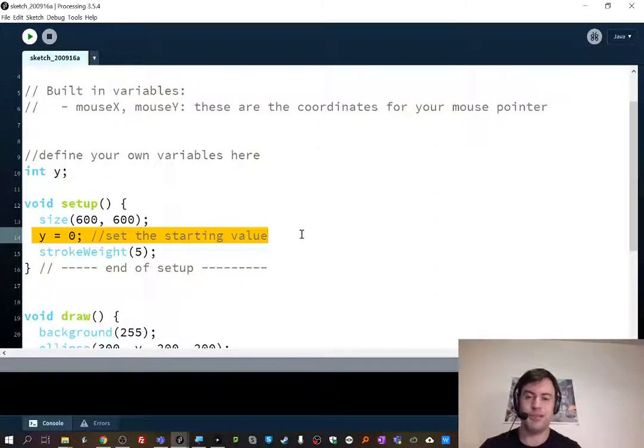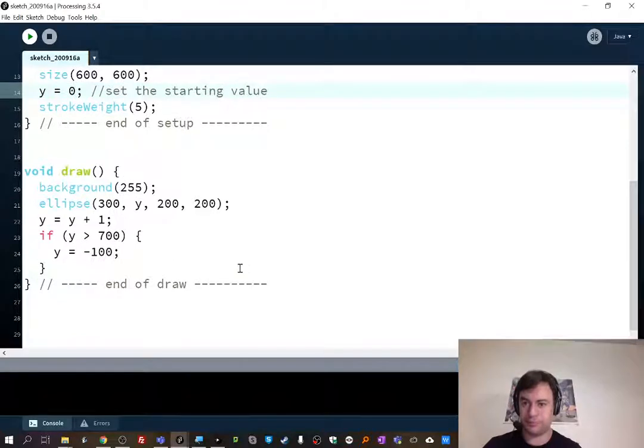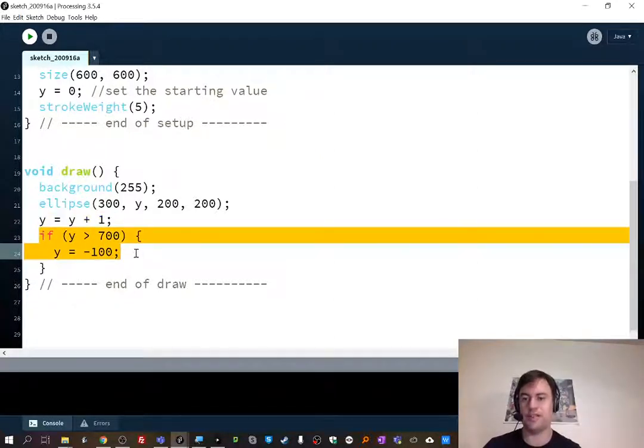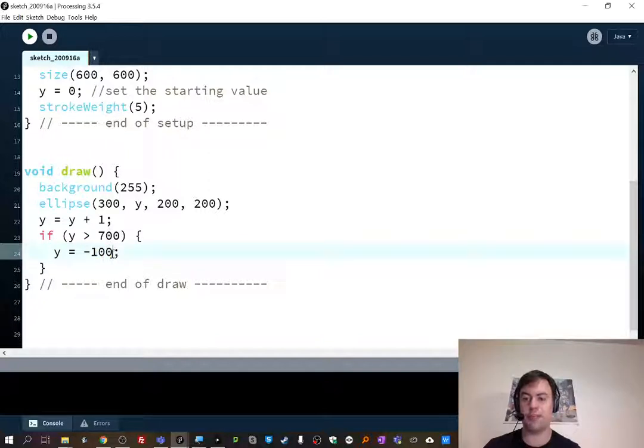I'm not too worried about where you started it. It might have been hard to tell where it started in the class, but just so you know, I'm starting mine at the top of the screen. And then here's how I'm using it. I'm using the y variable in the y argument of the ellipse. And then I'm making it increase by 1, which will move it down because of our upside down y-axis. And then if it's ever greater than 700, I flip it back to negative 100.